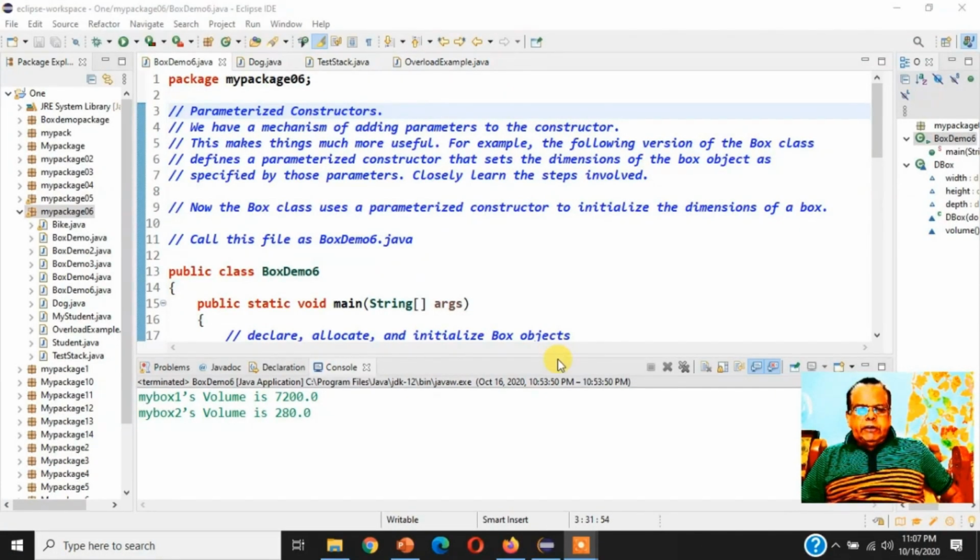We are continuing our discussions on parameterized constructors. For this program also, we are using the same package, namely mypackage06. You know the process of creating a new class in a given package. It is well known to you. I don't have to discuss it again and again. Now look, package mypackage06; I have put a few comments. We will go through that.